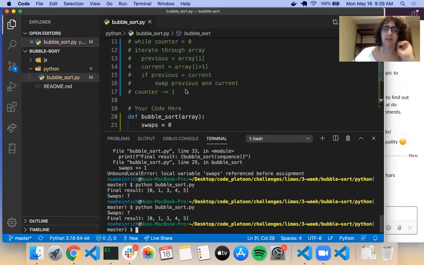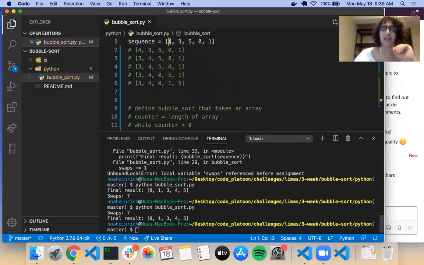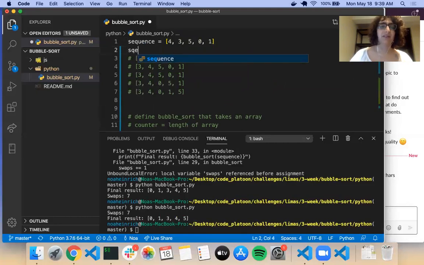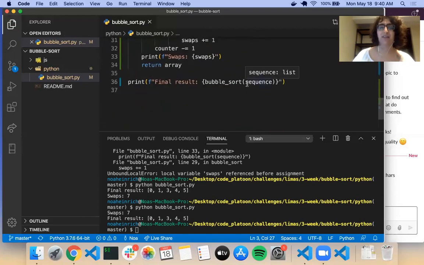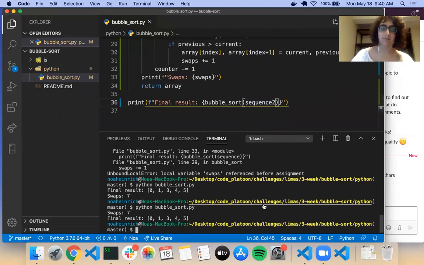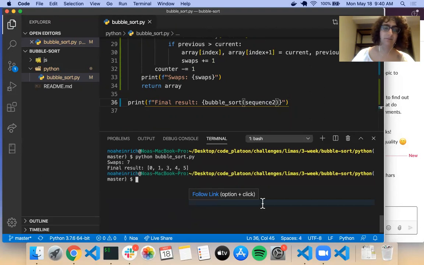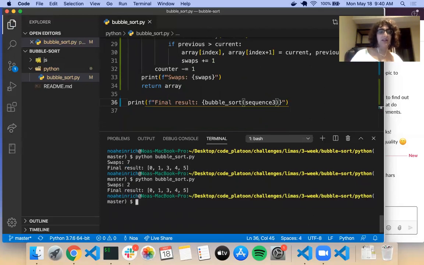All right, so let's try this out with a few different combinations just to make sure. So I could do sequence 2. Make this one like 5, 4, 0, 1, 3. And make another one, sequence 3, equal like 0, 3, 1, 5, 4. So I should get the same answer for sequence 2 and sequence 3. That looks good. And sequence 3. That one worked, and we only needed 2 swaps that time.